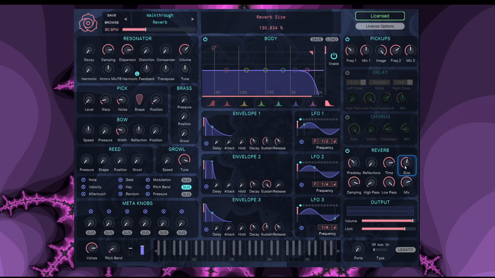Size controls the resonant frequency of the space. The more size, the lower those frequencies are. Damping reduces high frequency resonances. There's also high pass and low pass filters on the reverb signal.